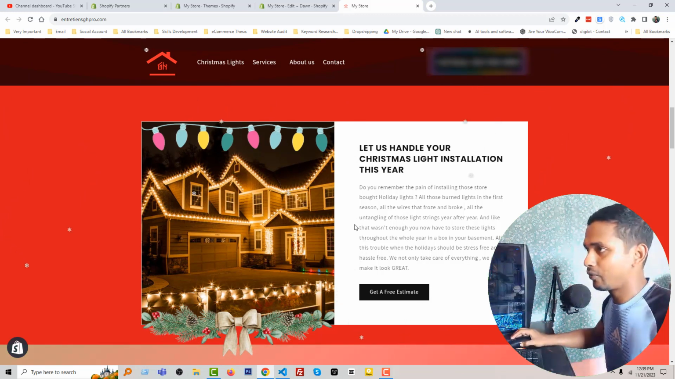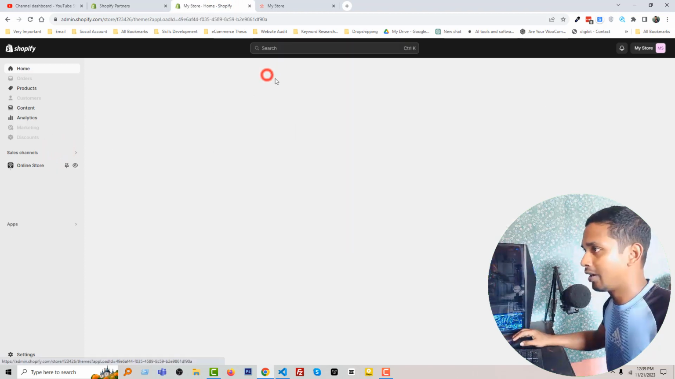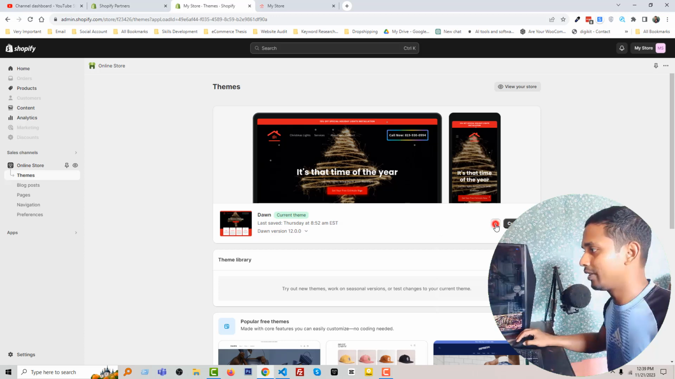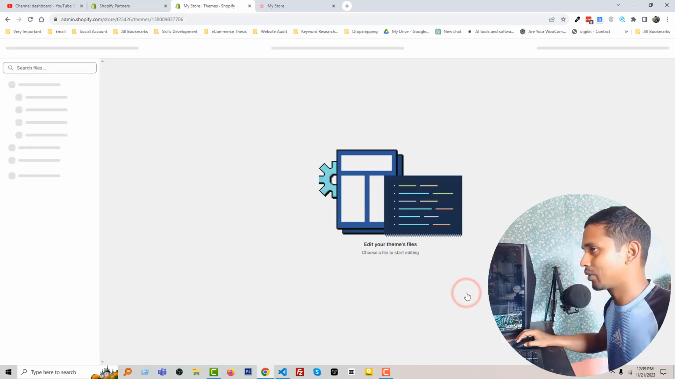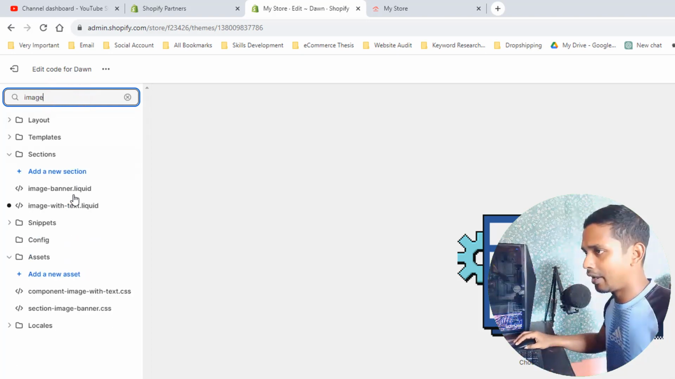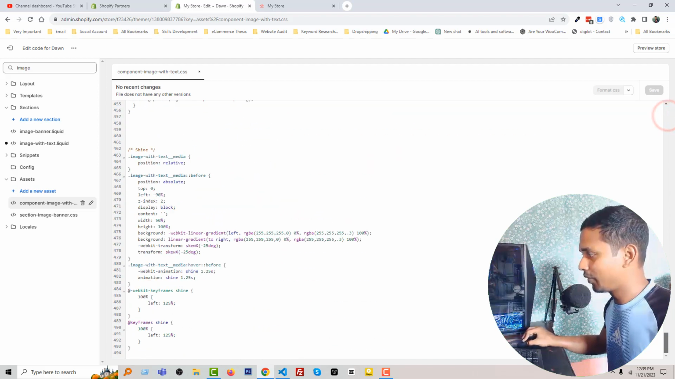Okay, so first of all, you have to go to your Shopify admin panel. Here is my Shopify admin panel. Then click sales channel, online store. Then click on this three dot icon, edit code. Now search image and open the component image with text.css file. Then go to the bottom of this file. At the bottom, you have to add this code.